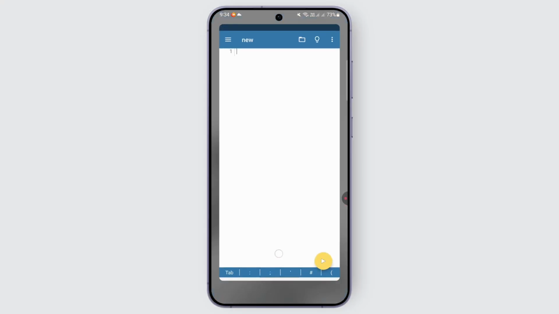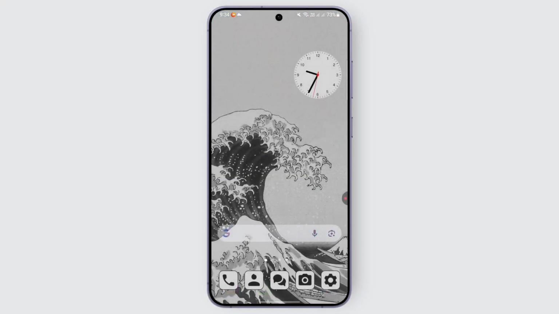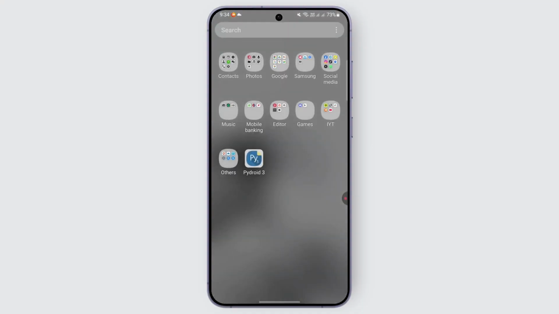So therefore, if you'd also like to run Python code on your Android device, it is the most efficient and simple way you can follow.